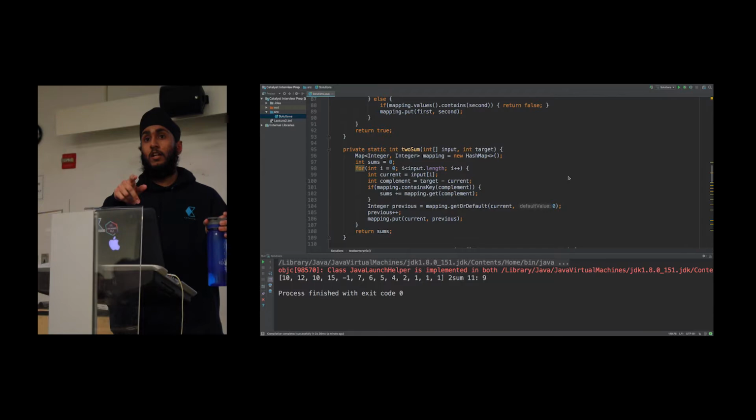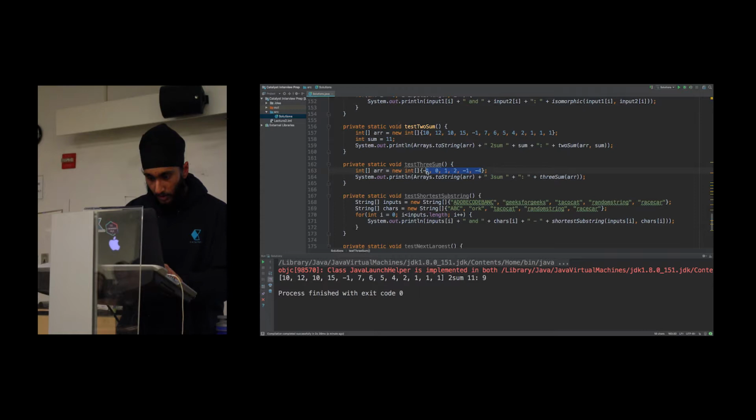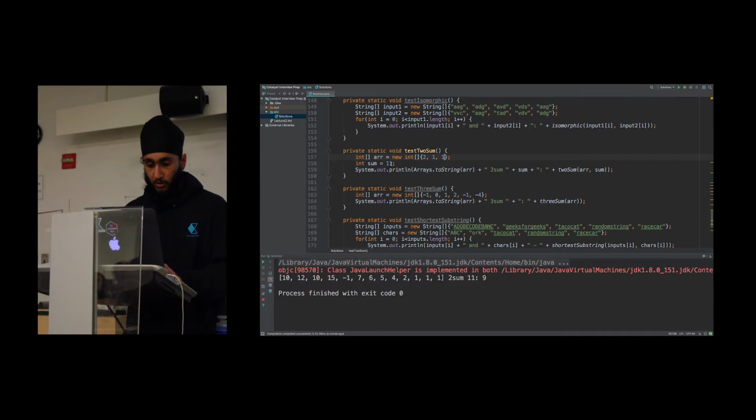I can highlight with an example. Here we're going to test two sum. So let's say our value is four.